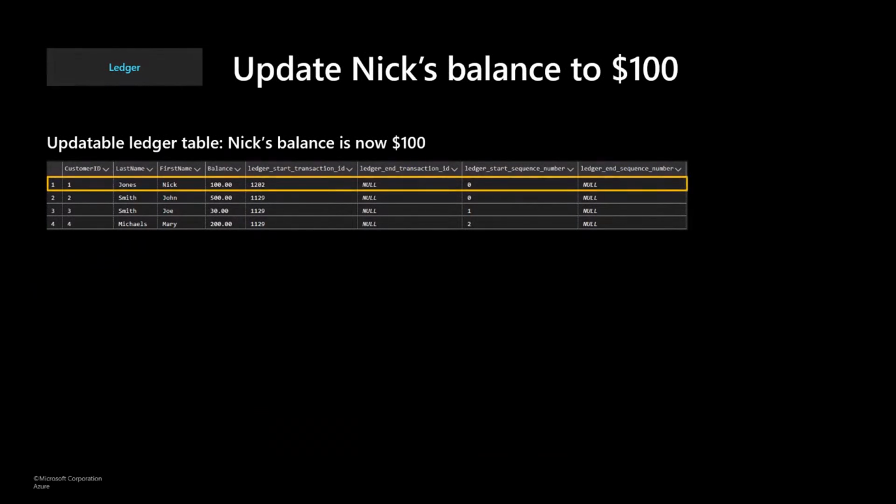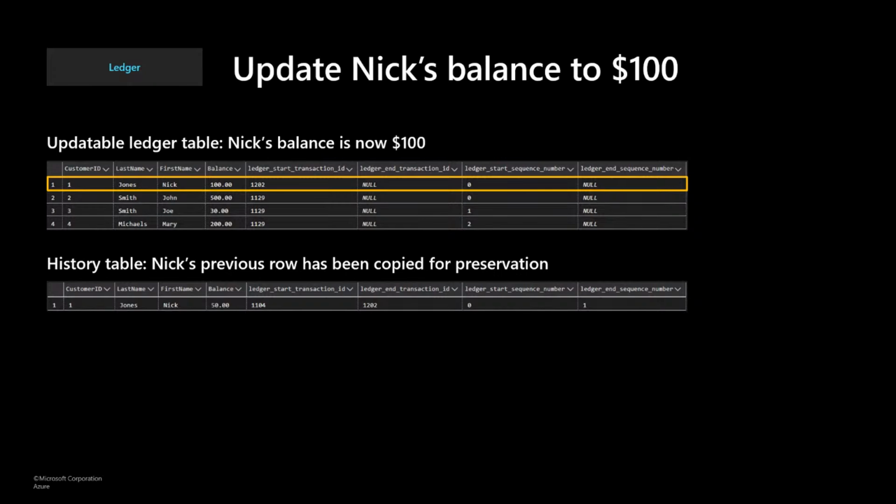Now let's do an update. Since this is an updatable ledger table, we're going to update Nick's balance to $100. So what you'll see here is it's now $100. There's a new transaction ID, 1202, because that's a new transaction that issued that. Now the previous row, or the previous value of that row, has been copied over to the history table. As you can see there, ledger transaction ID 1104.